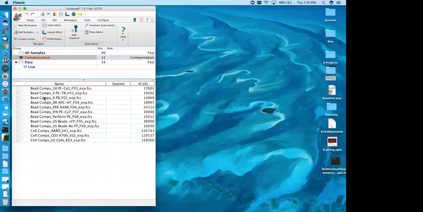If they don't, either you can just drag and drop another file into the compensation group, that'll work, but it's kind of nice when things just happen automatically for you. And so something you could do is go to the preferences. So there's the heart in the upper right-hand corner of FlowJo, preferences of the heart of FlowJo.